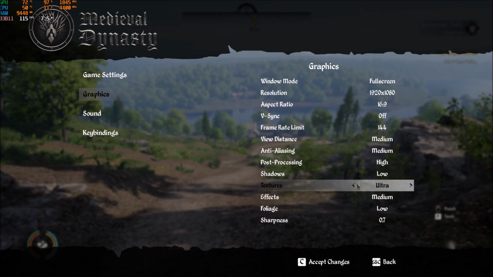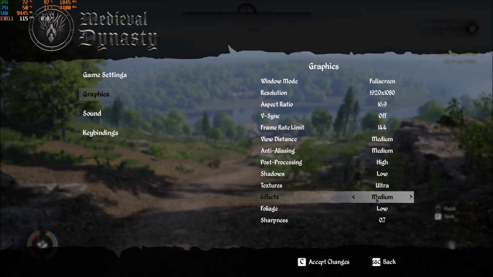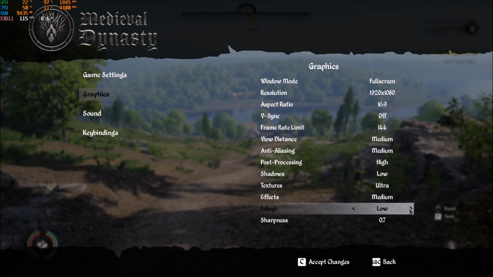Texture, it really depends on your VRAM, so if you have 4 gig and more, go with ultra. If you have 3 gig of VRAM, high, 2 gig, medium, and less than 2 gig, go with low. Effect, go with medium. I did the comparison between medium and high, and I was not too sure. Sometimes I'm getting crazy stuttering with high, and it's not that you're getting more FPS, but your game is more stable. And again, I didn't see a lot of difference between low and medium, so that's why I'm staying at medium.